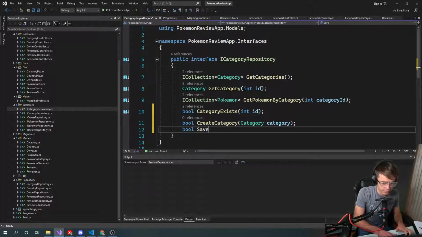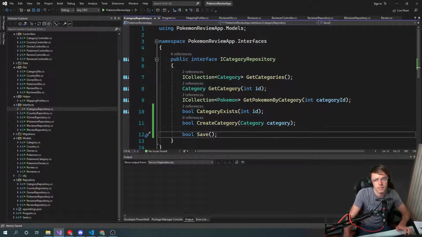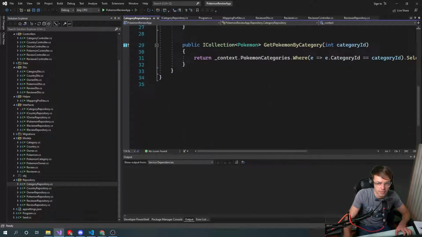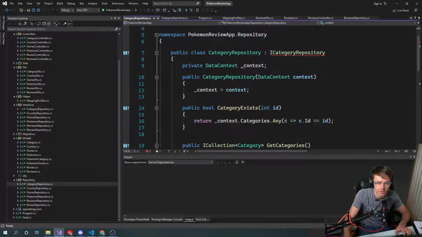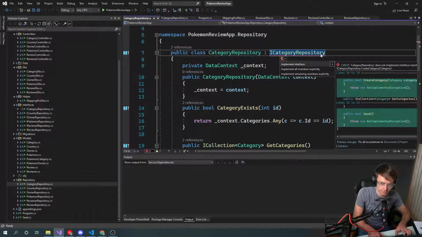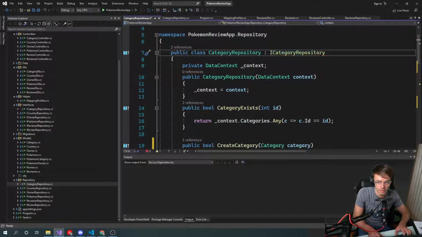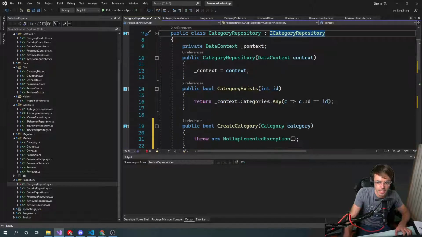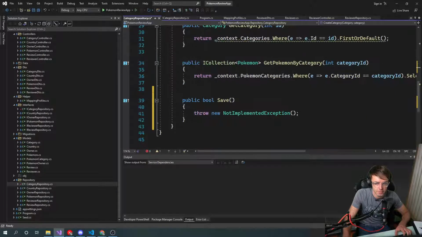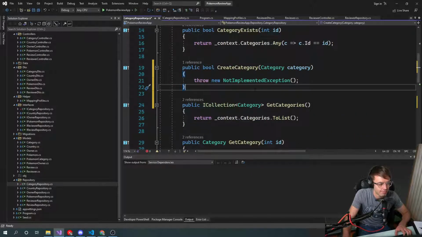Then we're going to go Save. Of course, I'm also assuming you have a little bit of knowledge, not an incredible amount, so I'm not going to be explaining what an interface is. You need to know how to implement an interface, but nothing crazy. So we've implemented a Save and we've implemented a CreateCategory first.